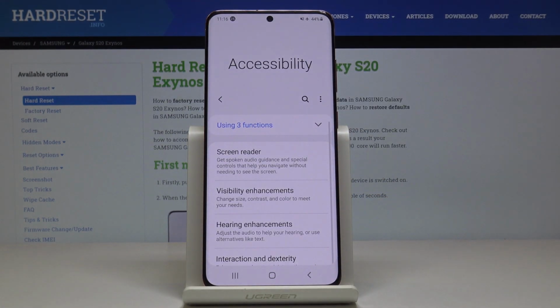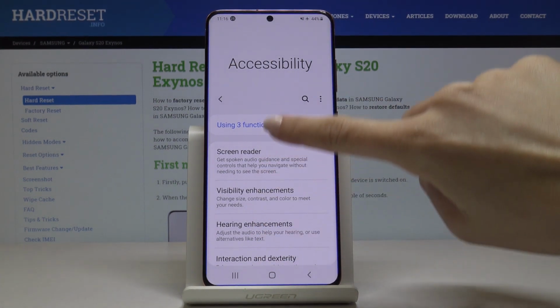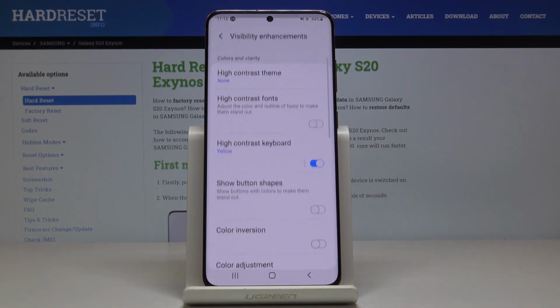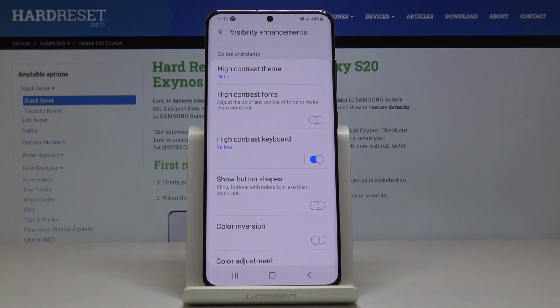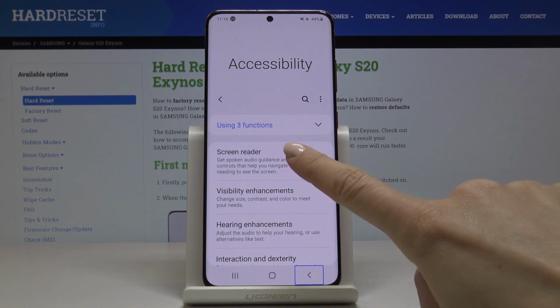So as you can see, you have to select some particular option, for example this one, Visibility enhancements, change size, contrast, and color to meet your needs in list 10 items. And if you would like to open it, just click twice on it. Visibility enhancements, showing items 1 and then to go back, back mark button. And if you would like to switch Talkback off, just select it.